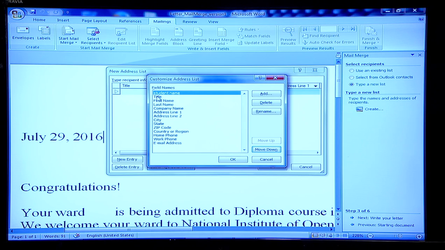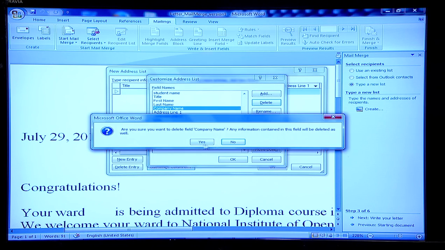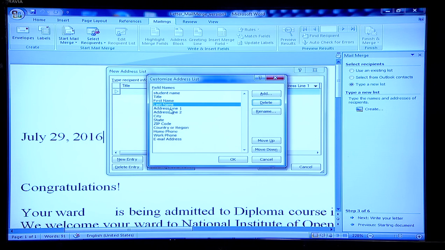Then I have the title. Title is basically for the parents. So first name, last name of the parent, and then company name maybe I don't want. So I can just delete that. So I delete that particular field. I say okay. So address line 1, maybe I require address line 1, but I don't want to elaborate it. So I am not taking address line 2. So I'll say delete.